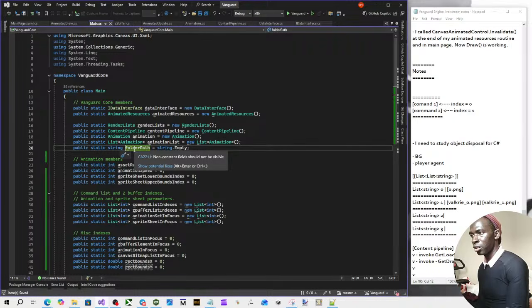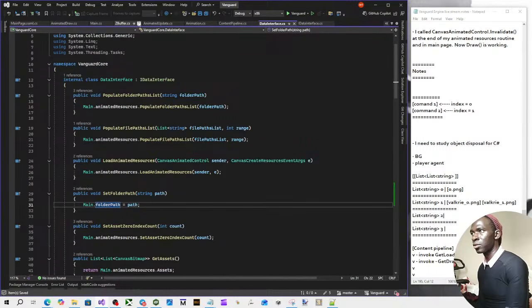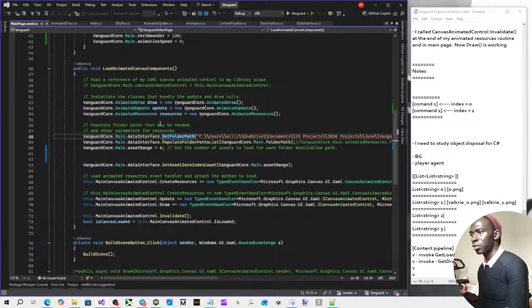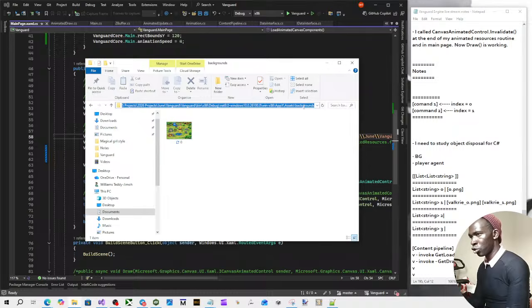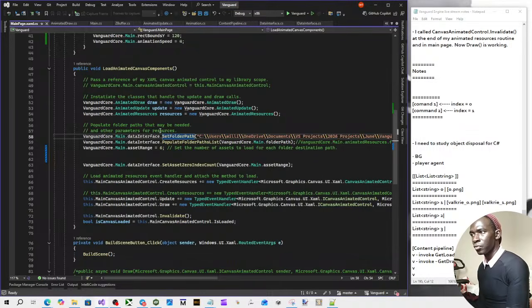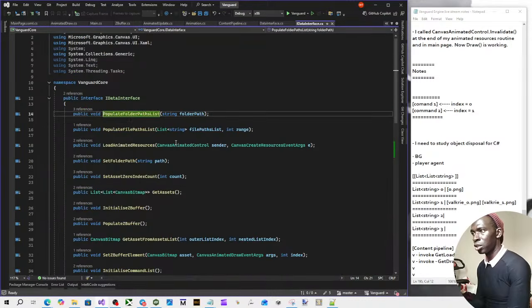Okay, I like it. Let's make this more general purpose though. Let me get my folder path for my background picture. Oops, I don't need to click it. Grab this, Control C, copy. This is one variable. Populate. Let me see what populate folder path is doing. I might be able to use this.